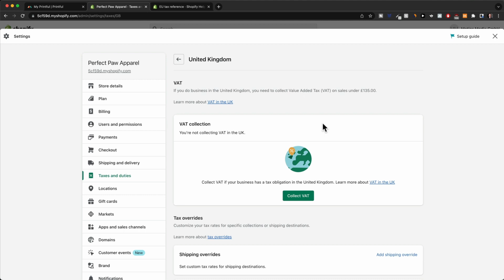And if you're required to collect tax from your customers, then you can set it up here under the taxes and duties menu. I'm not going to go further in detail here because, like I said, it really varies on the country that you are selling in.